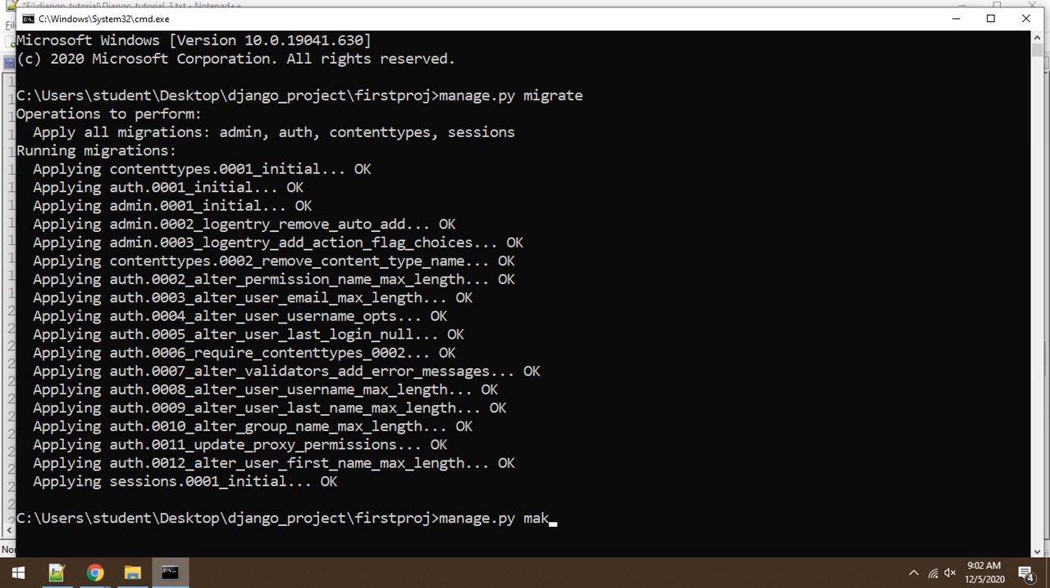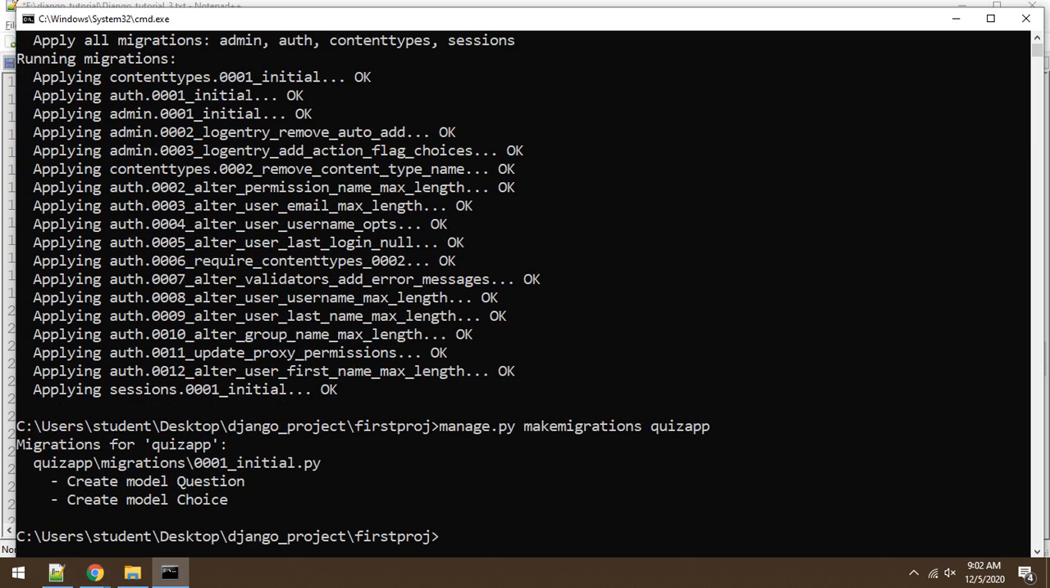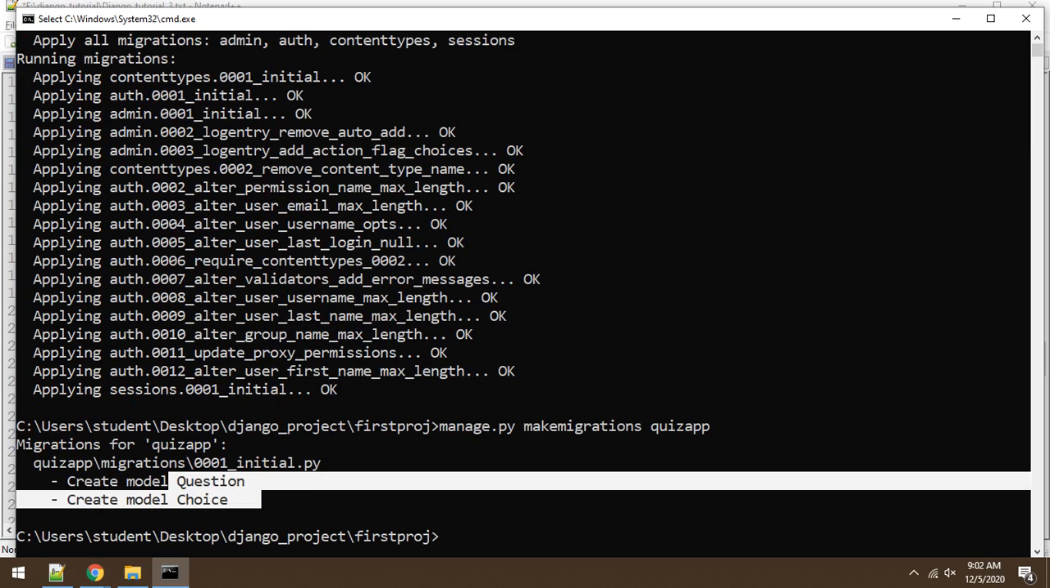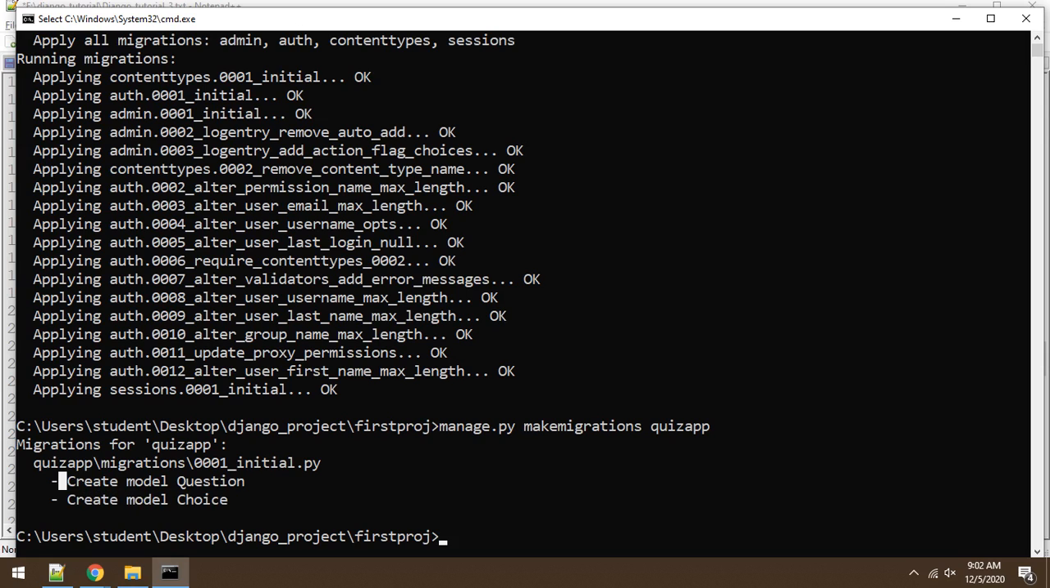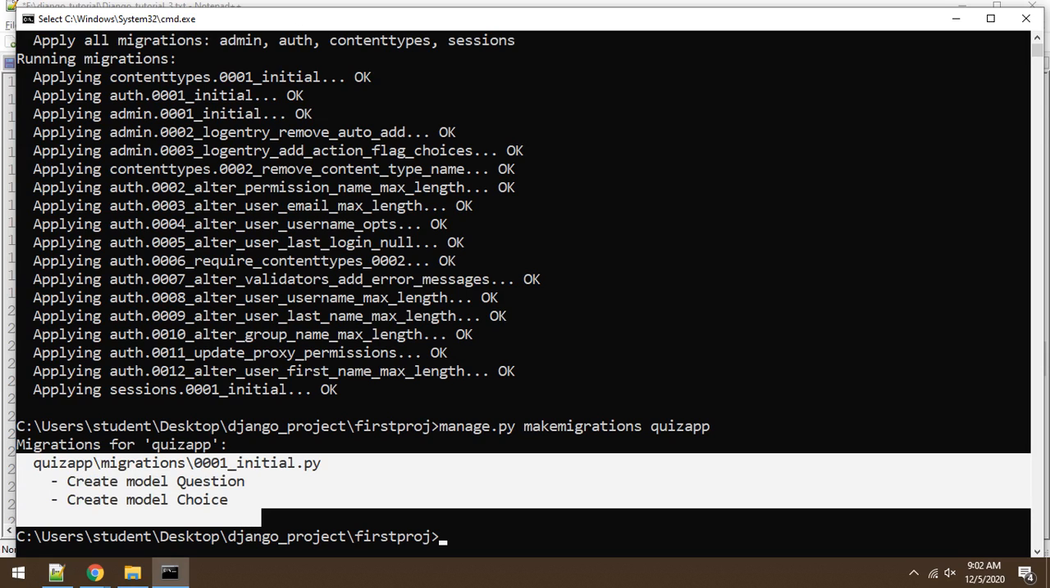We have to write manage.py makemigrations and your application name. My application name is QuizApp. So just pass this command. It will create two models. Just check, it created two things: Question, and one more, that is Choice. And one more thing, guys, it also told me where it created all this.